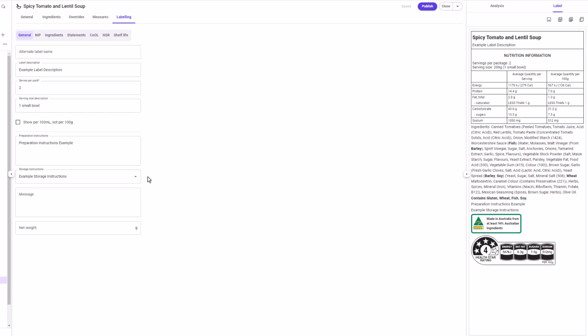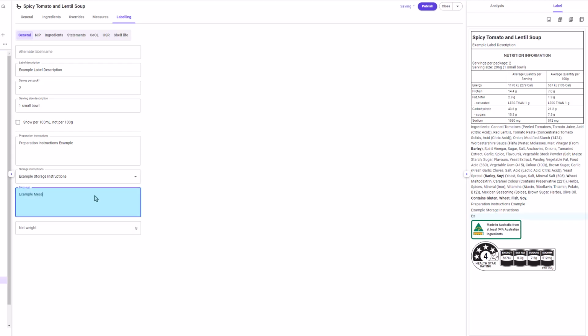This is useful if you are creating many similar products and they all have the same storage instructions. The next field is the message field, which you can use to add additional text to the bottom of the label as required. I will write some text here as an example. The last field is the net weight field, which you can use to add the weight of the package contents in grams. For example, this packet has 2 servings of soup that each weigh 206 grams, so I could write 412 grams here.